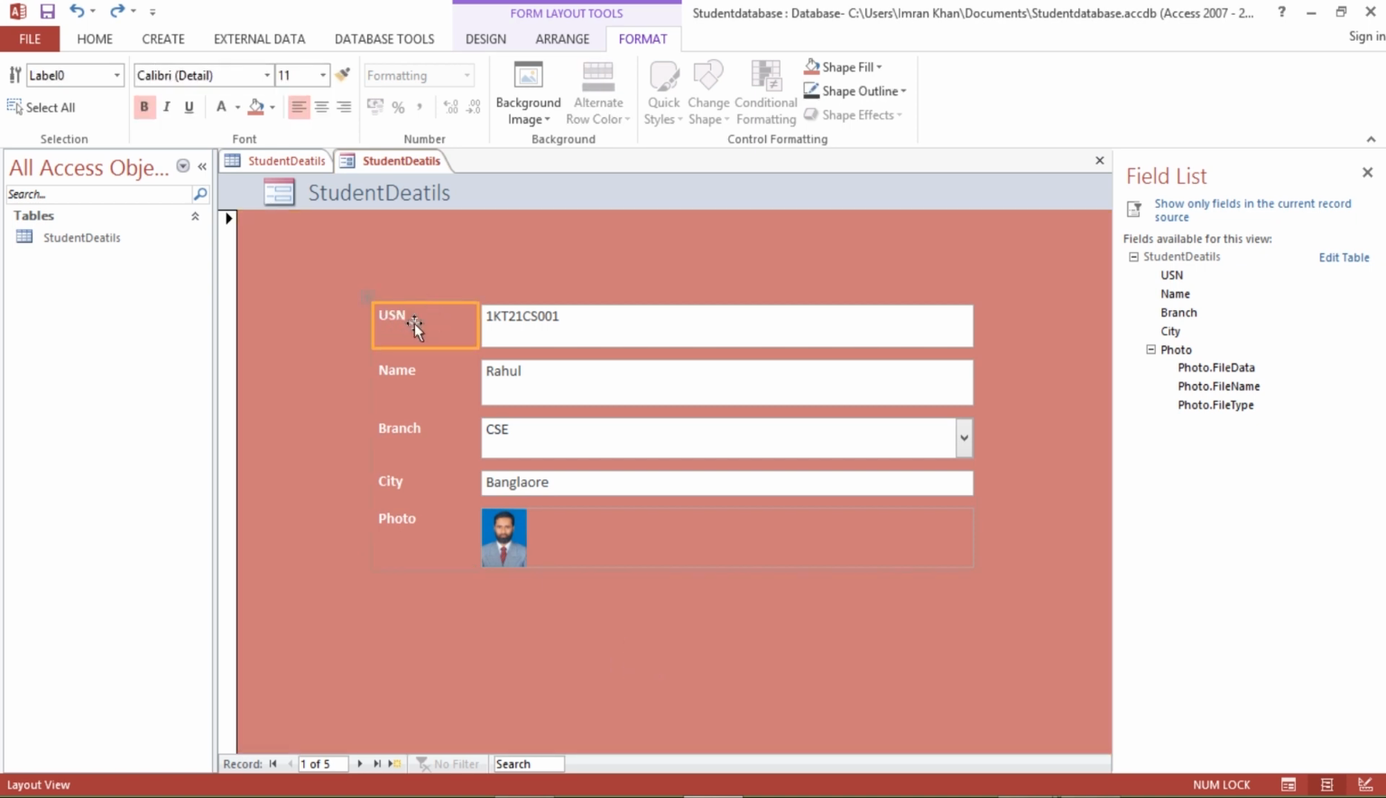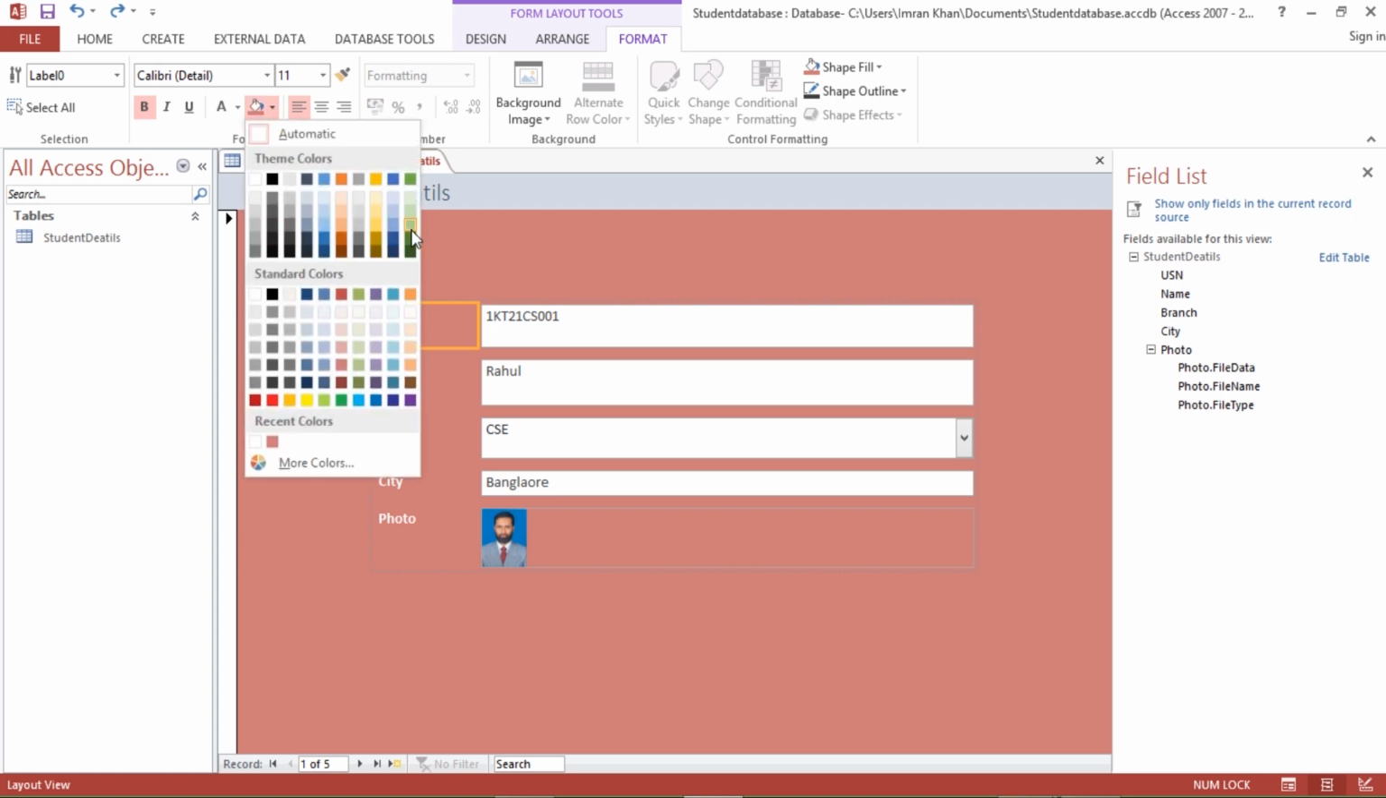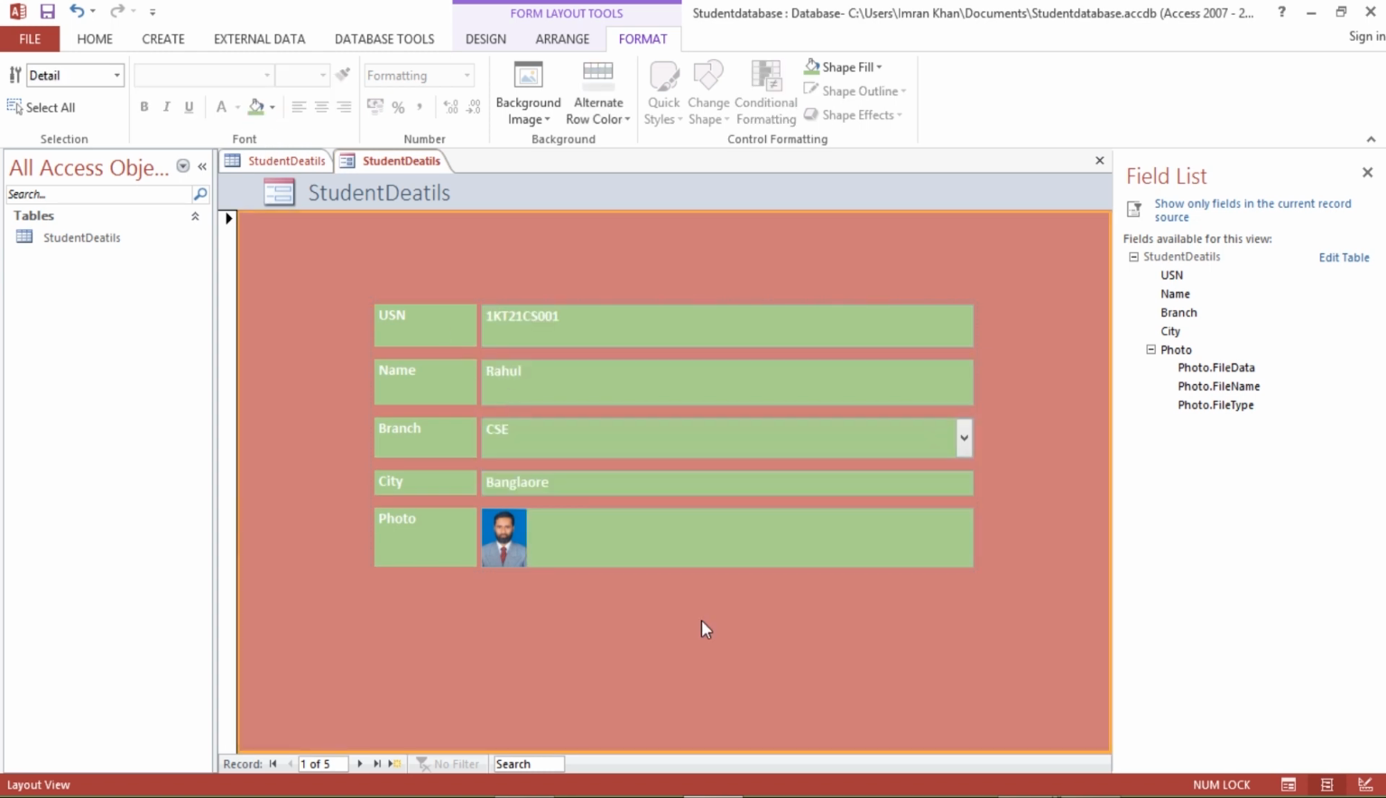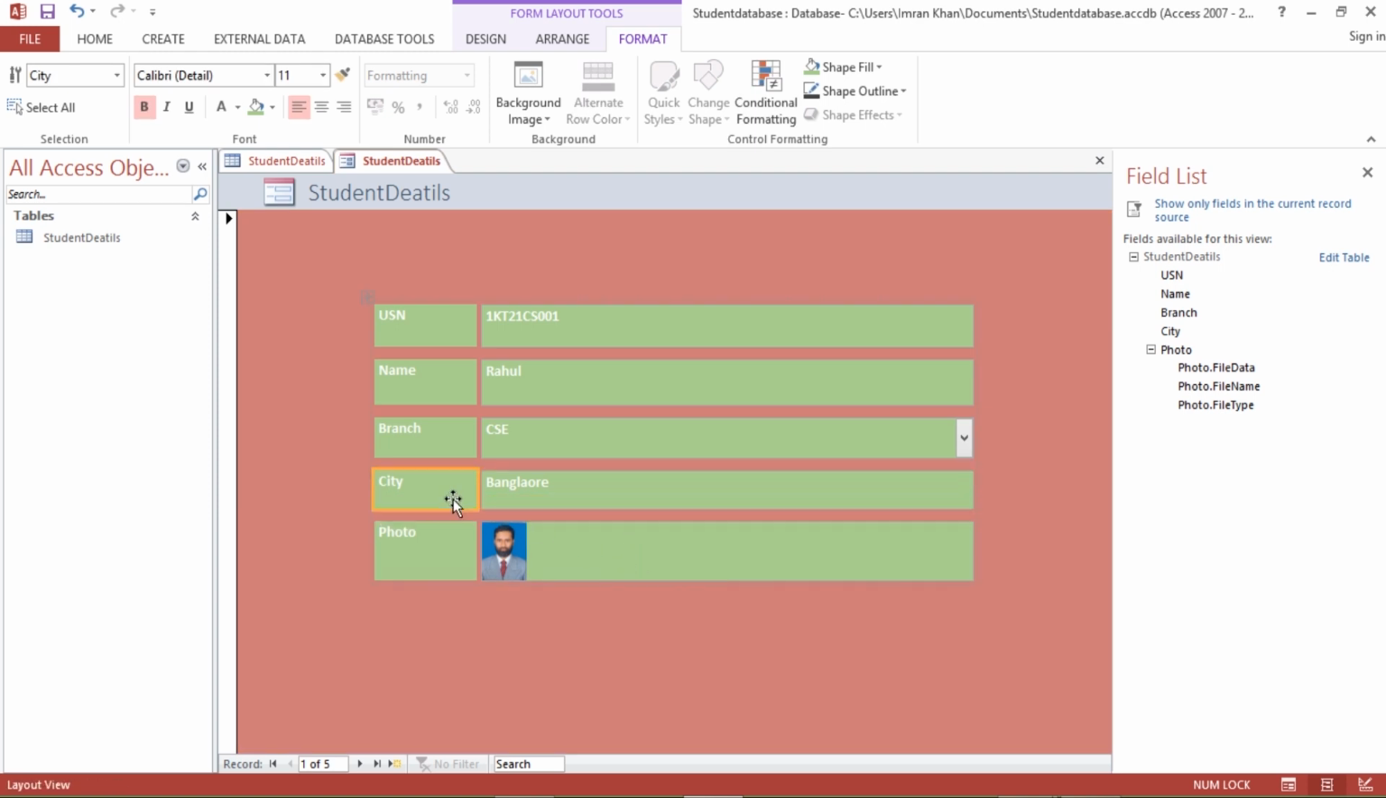And if you want to change the background of this, yes, you can change it. Select this, give some background for that, and make the text center. Like this, for the fields also you can change the color, whatever color you want, the background color, the font size, the font width, everything you can change. Now you can see it has been applied for all the records.